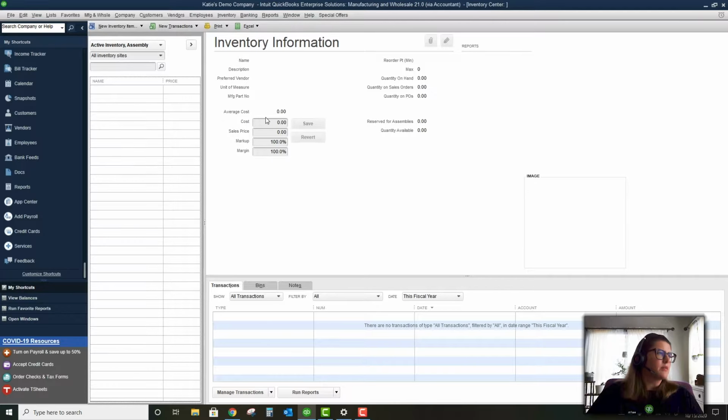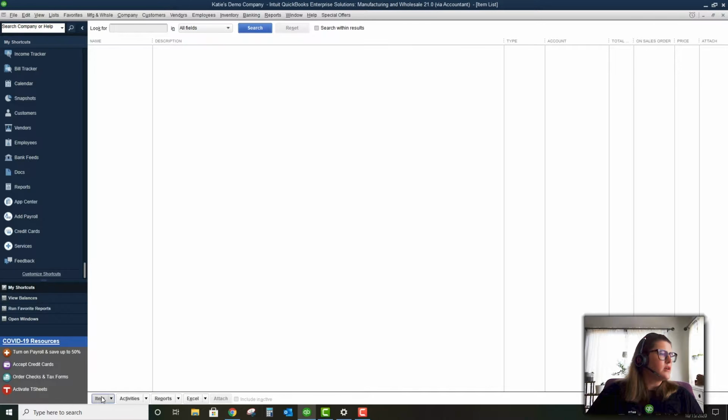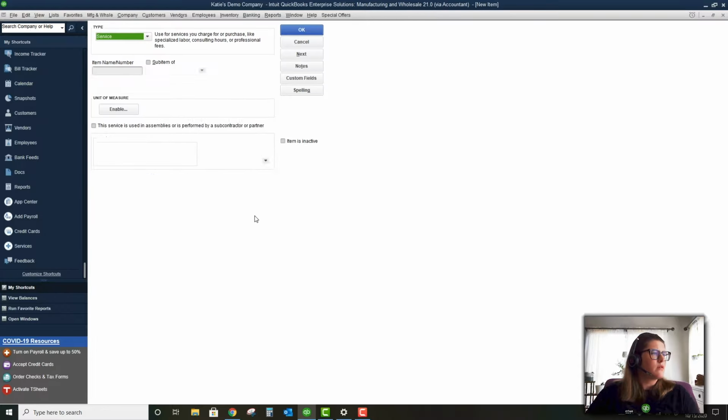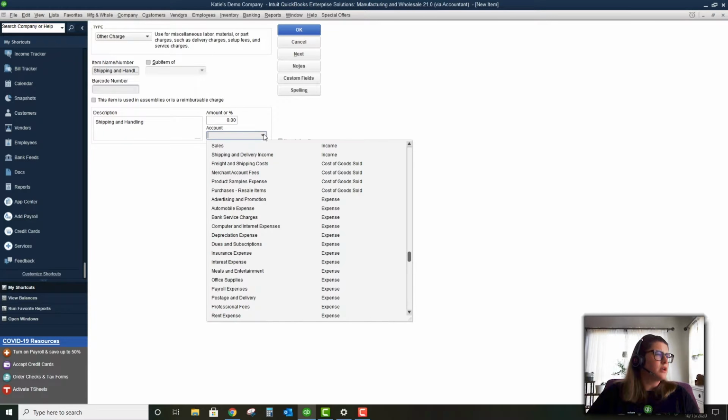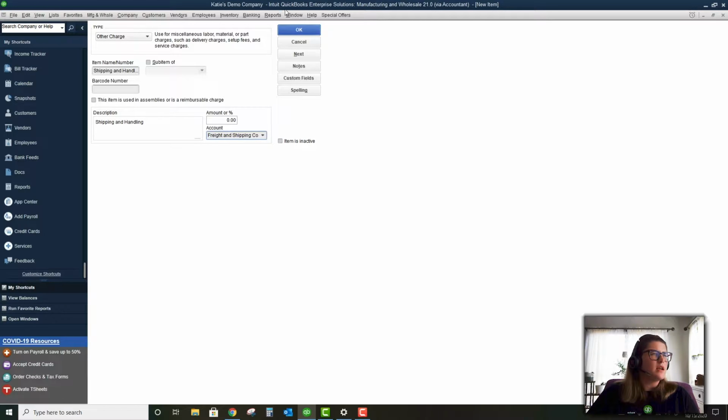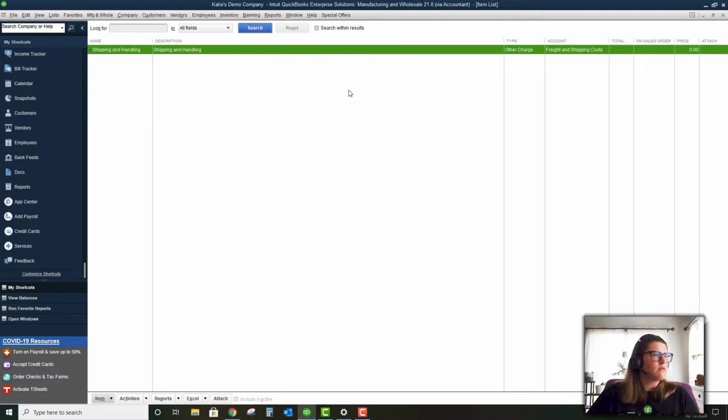And I'm actually going to go into my item list, and I'm going to hit new. And I'm going to call this an other charge, shipping and handling. See, you see this barcode number just popped up. That's from the barcode thing we just set up. Is this item used in assemblies or is it reimbursable? I'm going to say no. But we could always come back and turn it on depending on what it was. Freight and shipping costs. I may need to map. No, I think it'll do that for me.